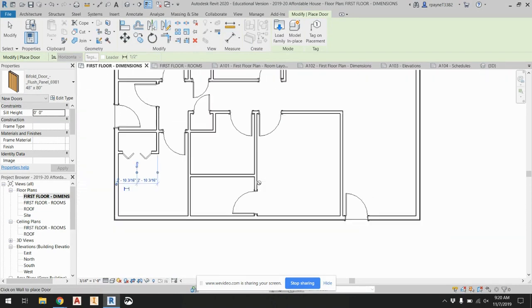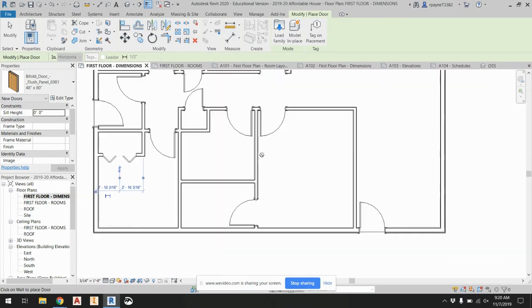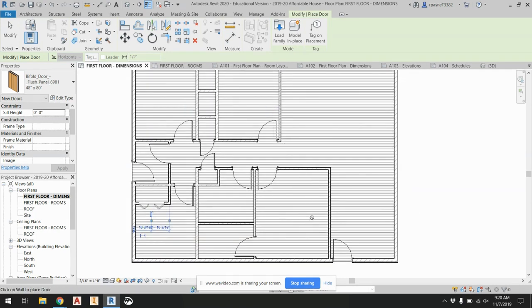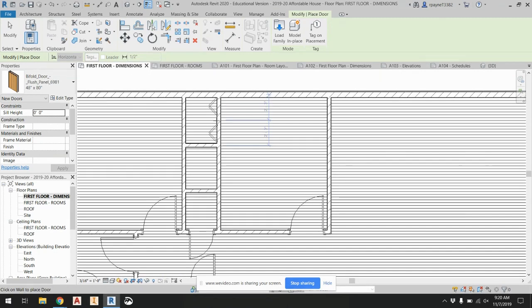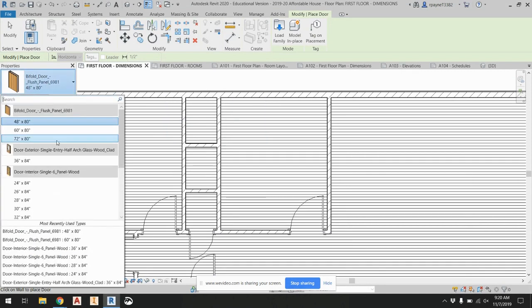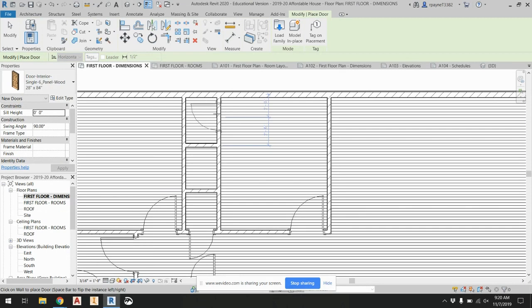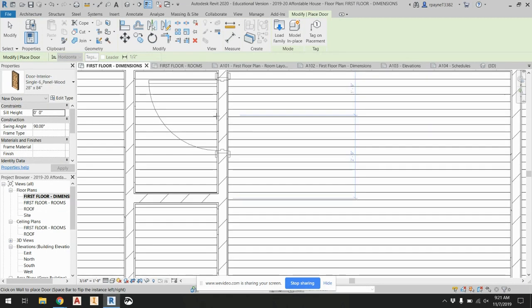What I'm realizing now is I don't quite have a closet for my master, so I'm going to have to go back and put one in, maybe carve out this space here. Anyways, for these closets, the bifold isn't going to work here, so I'm going to have to switch back over to an interior door. Let's try 28. Yep, that would work.